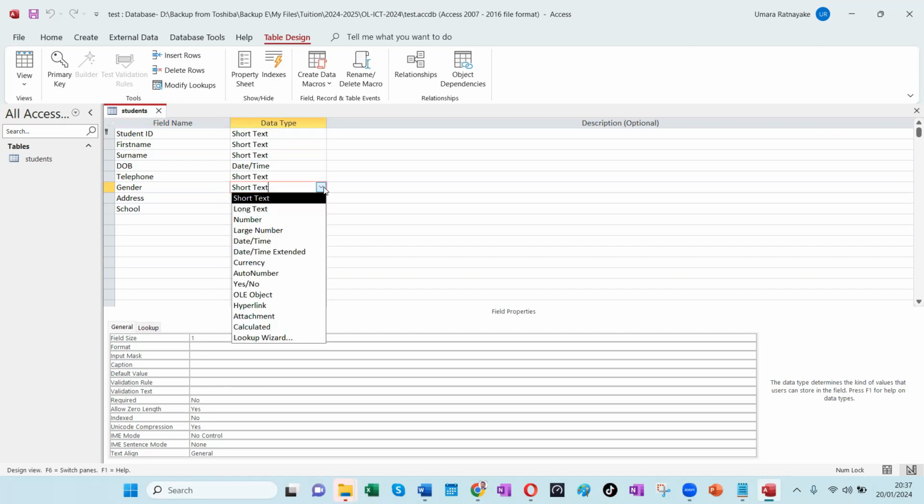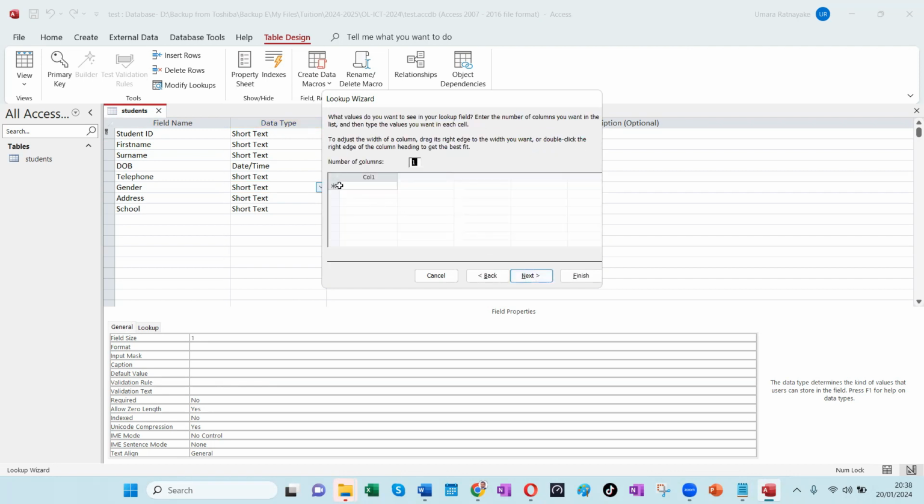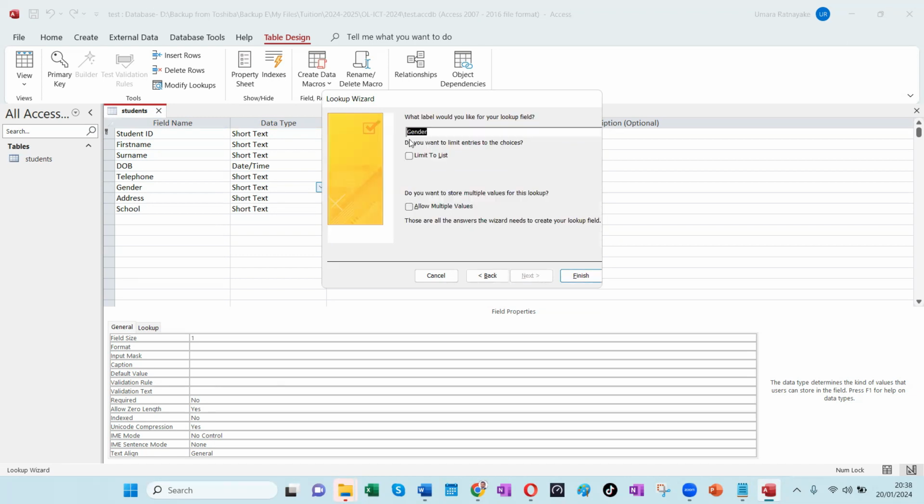Watch carefully. Drop this down, the data type, and go for lookup wizard. Go for lookup wizard. Okay. Watch carefully. And then I will type the values that I want. Next. And this is where we need to type the values that we want to display to the user. F and M in separate rows. Next. Gender is fine. It's the name of the field.